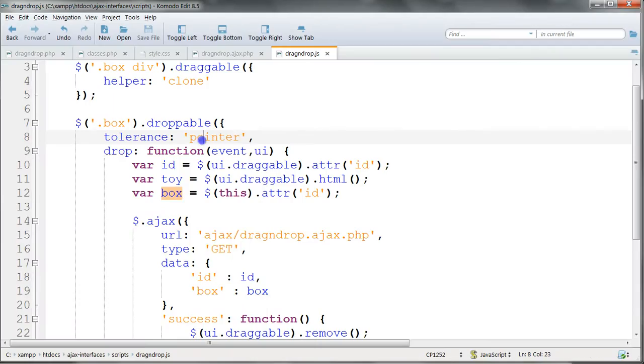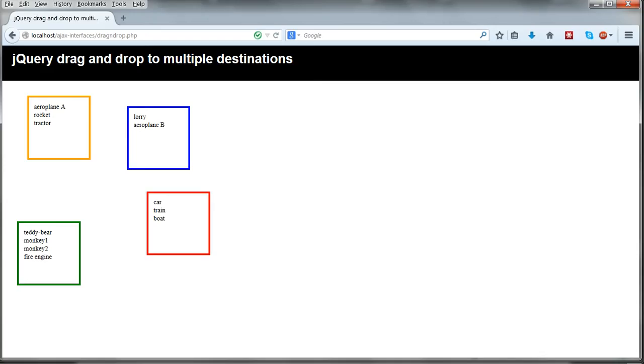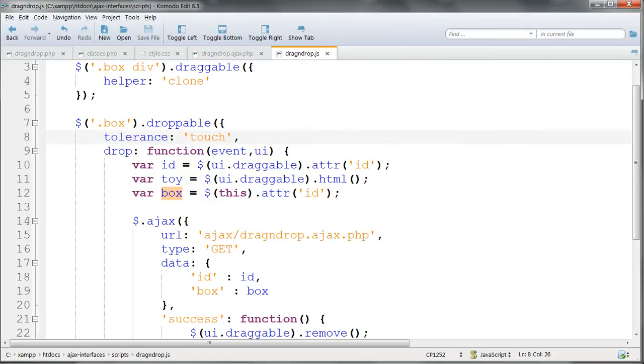And with touch, the draggable element will be accepted if any part of it at all overlaps the droppable. So this is touch in action, and you can see that the items drop in much easier. I'll leave it at touch for this project.